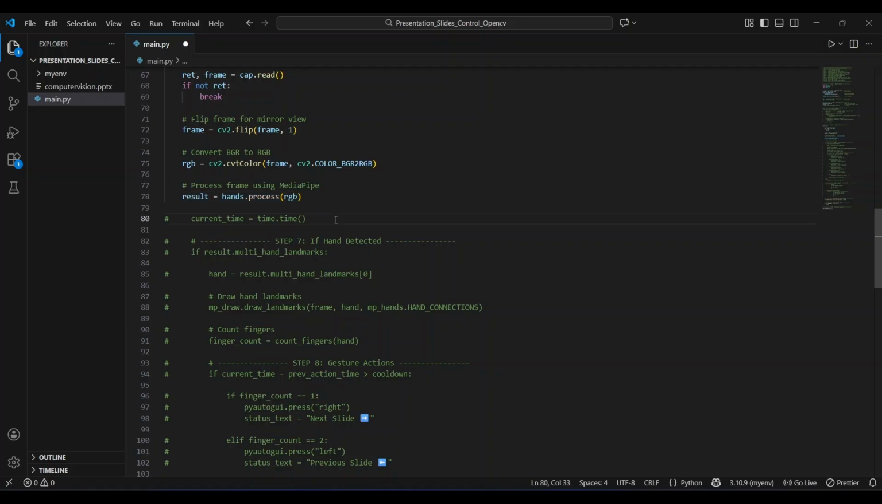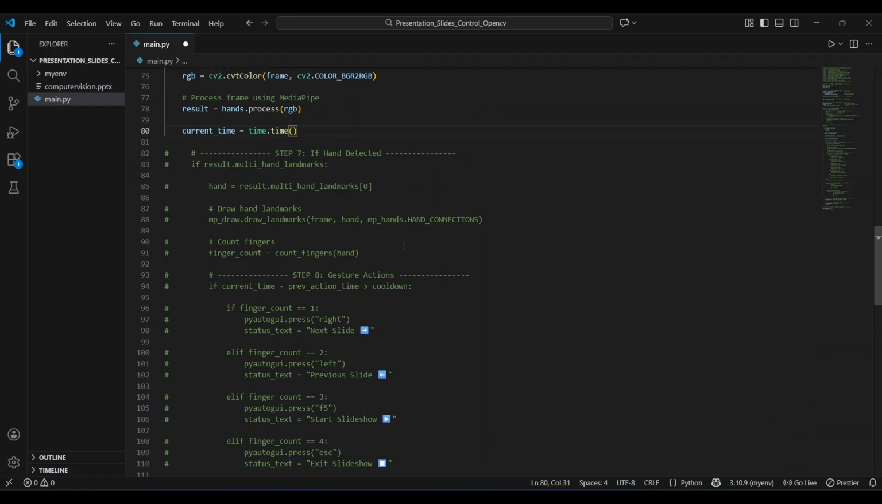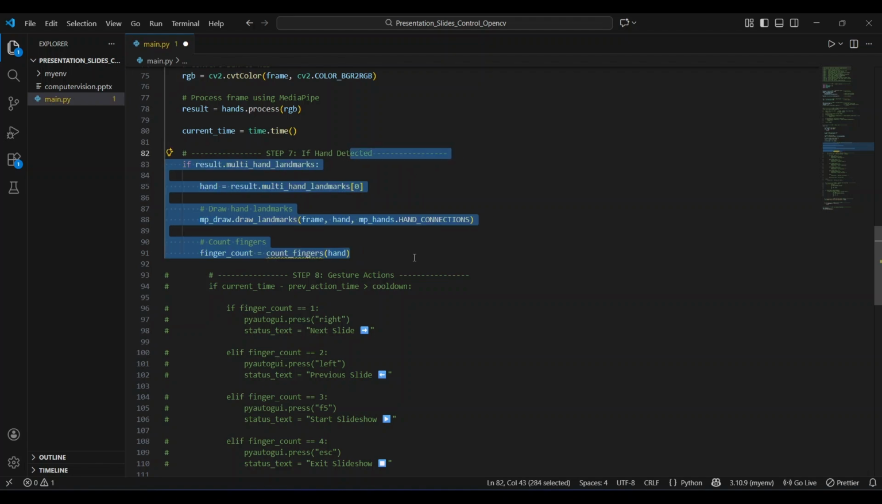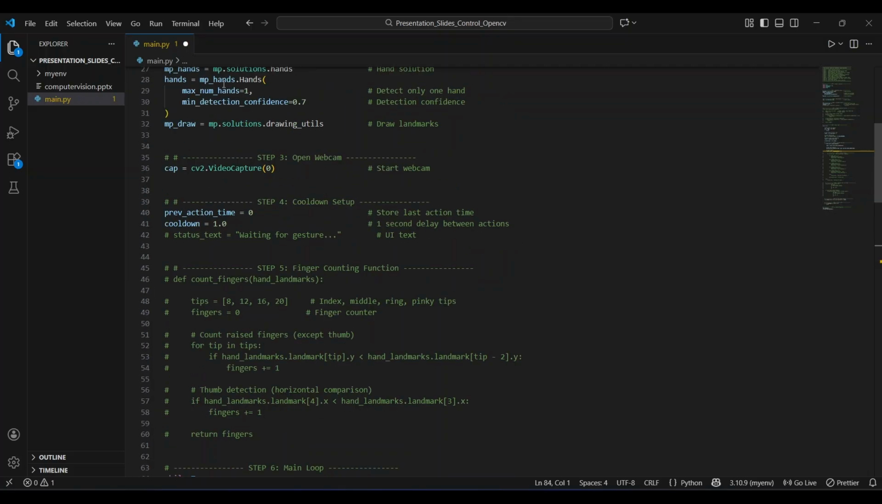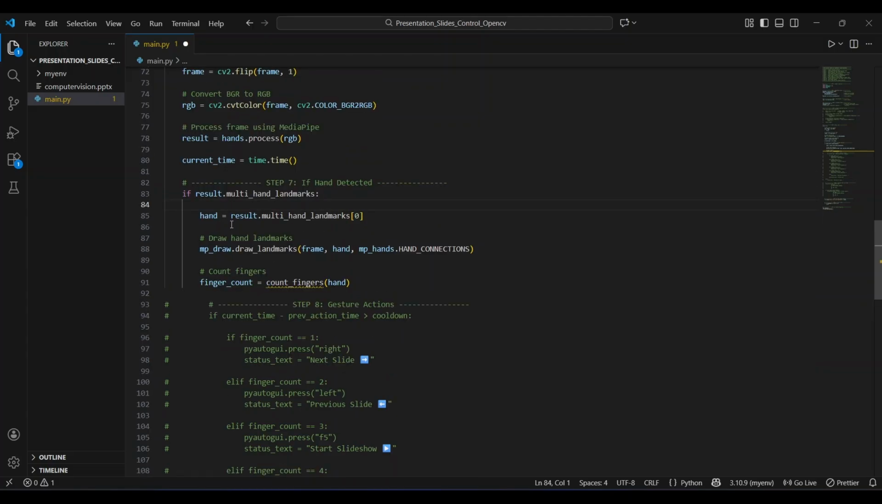It will detect the results, see here current time will be used. It will detect the hand on a frame. See here, the result is in multi hand landmarks. It can detect two hands or one hand, but it will only detect one hand, because we have made the condition here that the max number of hands will be only one. So now we have to draw the landmarks also, so first it will retrieve result dot multi hand landmarks 0, so single hand landmark details will be obtained.